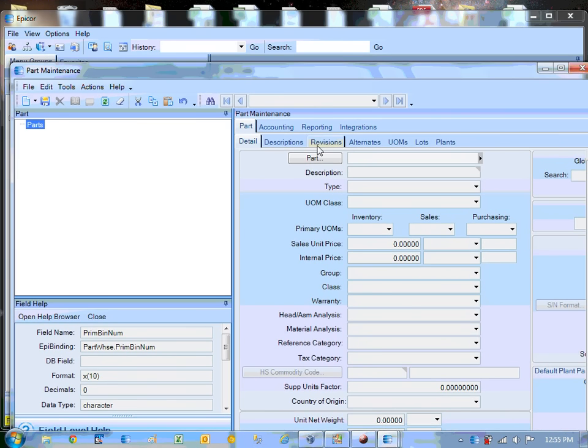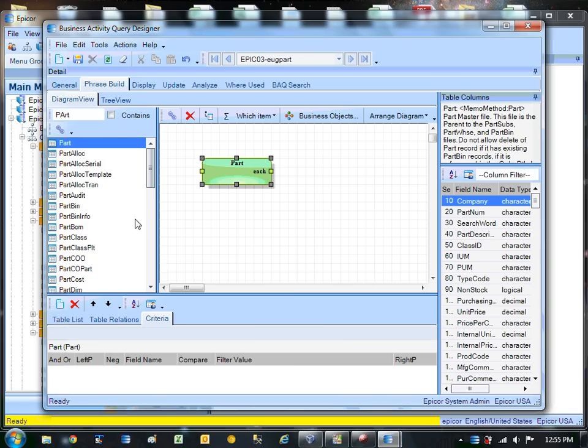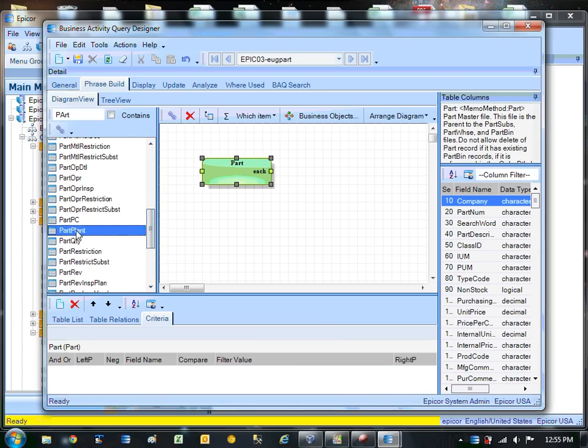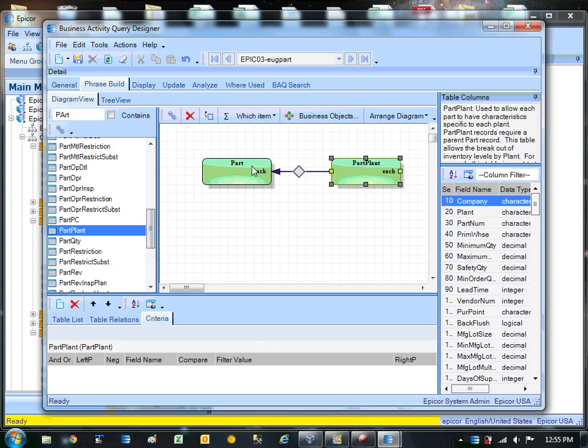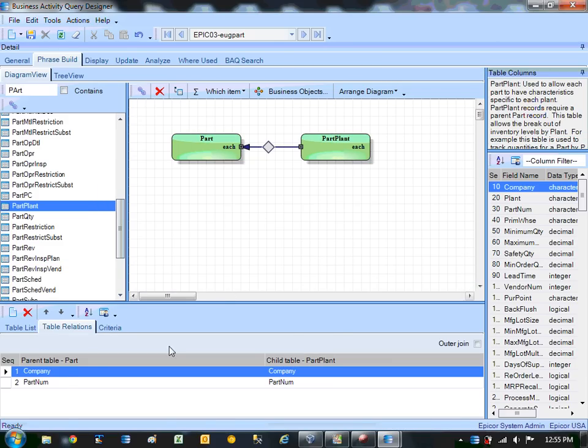Okay, so I know I need a part table and a part plant. So when I drag these over, it was really nice. It made this link for me automatically because it knows how these two tables are related to each other. If I click on the link, it's going to show me the relationship. The company is equal to company and part number is equal to part number.